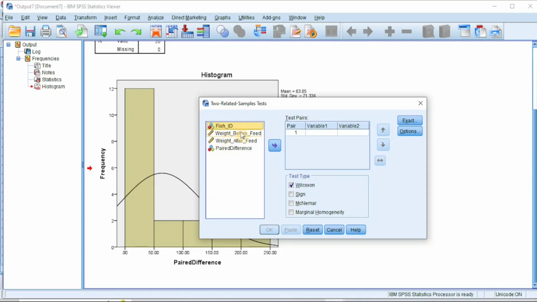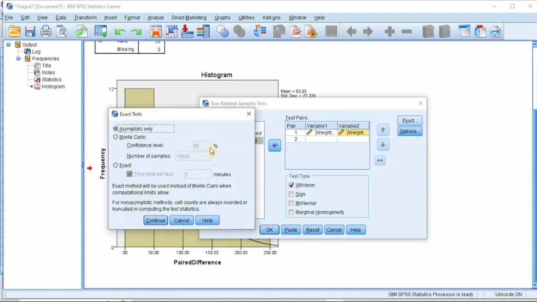So, click on the weight before feed and click on this transfer arrow key to transfer it to the variable 1 column. And then click on the weight after feed, and then click on this transfer arrow key to transfer it to the variable 2 column. In the test type section, ensure that the default selection is Wilcoxon. Otherwise, check it now. Then click on the Exact button to open it.